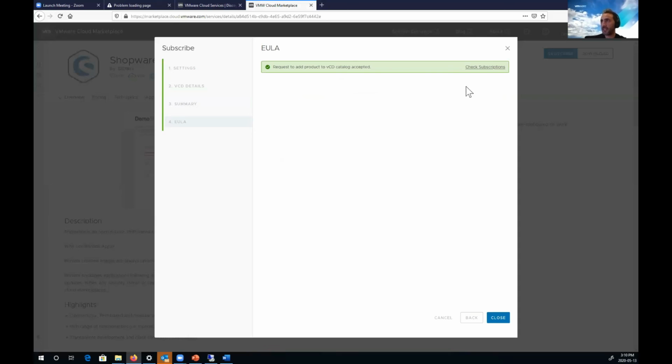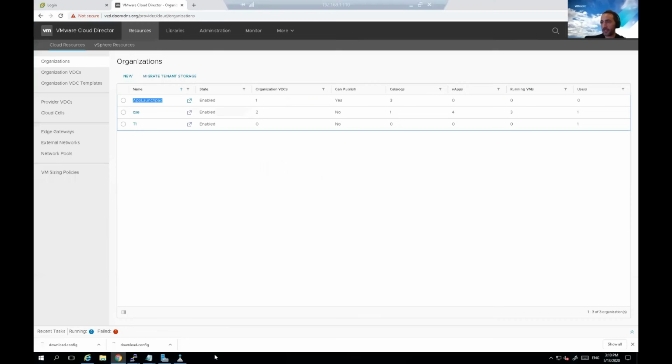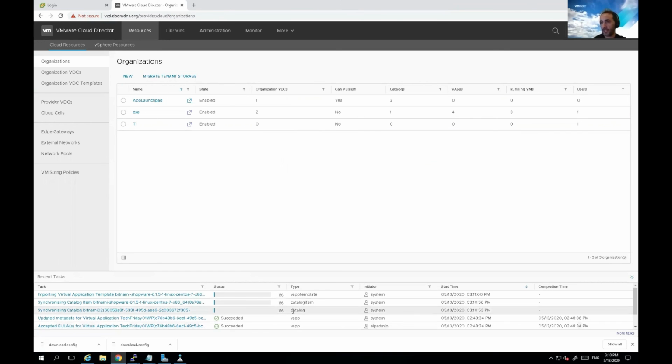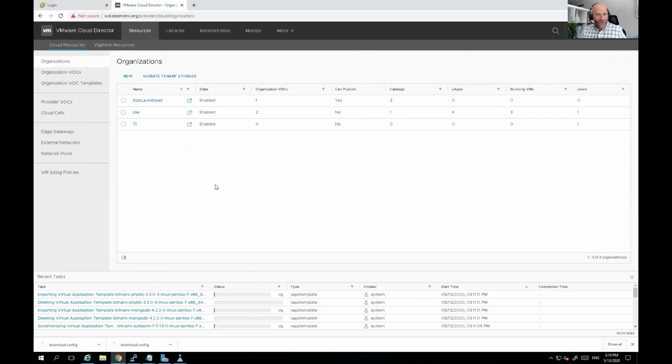So now, as you can see, just subscribe, and if I look at my VCD, I'll see it start deploying things in there as well somewhere. So let's see, actually, if I look here, yeah, as you can see, it started pushing the application directly into my environment. That's awesome, and that's so easy to do, to deploy that application really quickly.